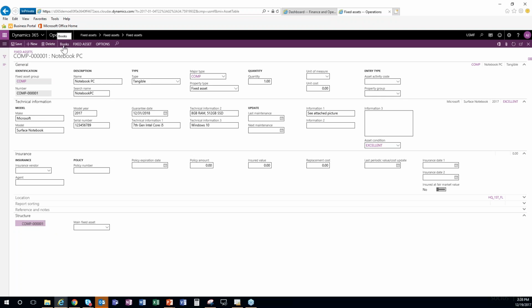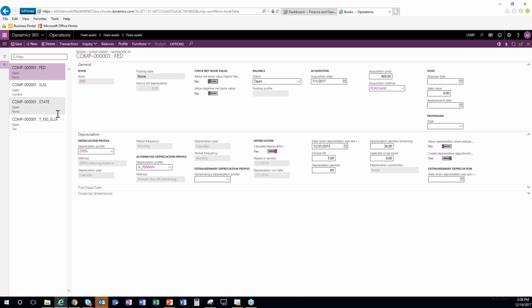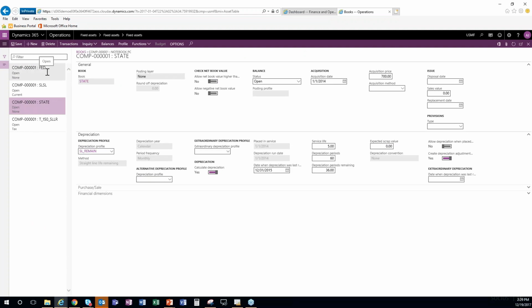And then you can also view various financial books on the fixed asset. So here you can see the different financial books. So you can have a federal book and a state book to track your tax amounts. And then you can also have another book. This one is the straight line service lines to track the depreciation for your financial records.